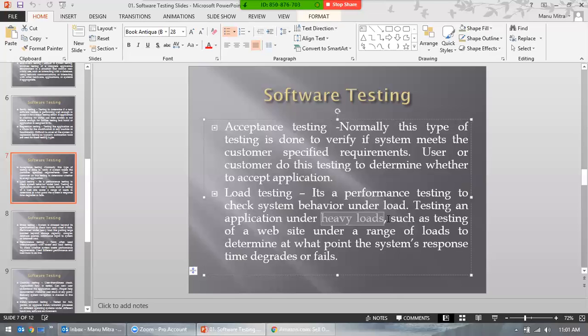These are plotted in the form of a graph. They want to see, once the load is applied, how the application is responding, what memory usage it is taking, and how the CPU is being utilized. So all these things are plotted. That's what is done in load testing. So load testing doesn't mean just load.